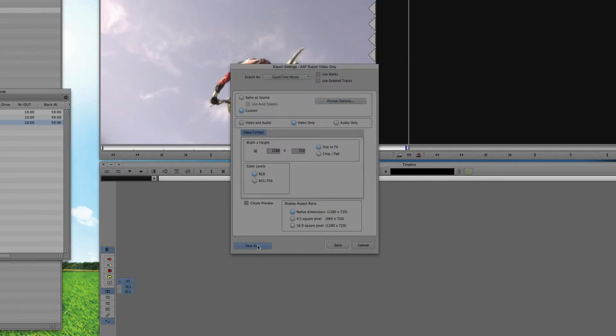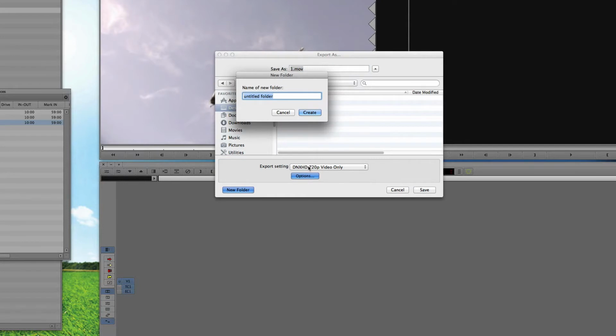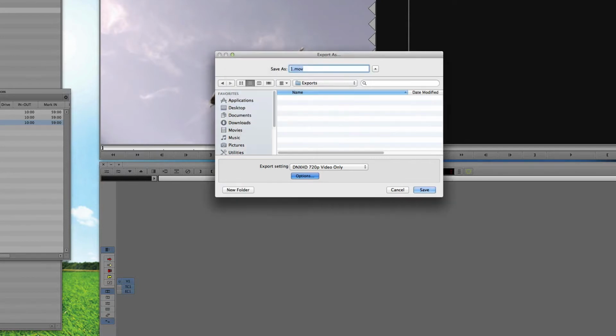And we're going to say Save As. We're going to call this DNX HD 720p, because this is going to be our standard export, and we'll say video only, because that's important to keep in mind as well. I'm going to say OK, I'm going to say save, and you're going to see that we have that as an option now inside of our export settings. So we're simply going to navigate to the desktop. I'm going to create a new folder, and we're going to call this Exports. I'm just going to create that, and we'll call this layer number 1.